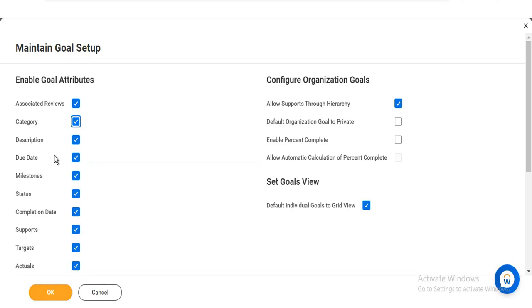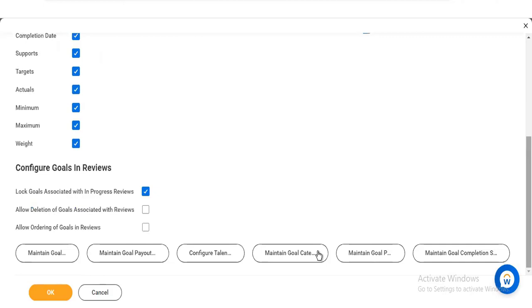And talking about due date, in the goal we have to select the due date. Milestones, if we want to include any milestones in the individual goals, we can select this. Status is pretty simple. If we want to define the status, let me see whether we have maintained it. You can see here, maintain goal completion status.